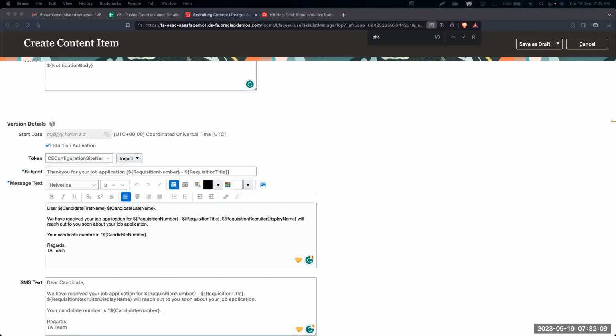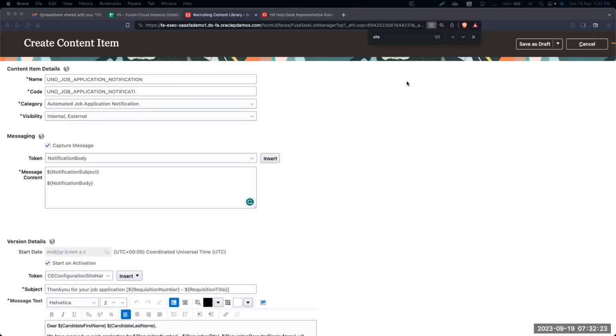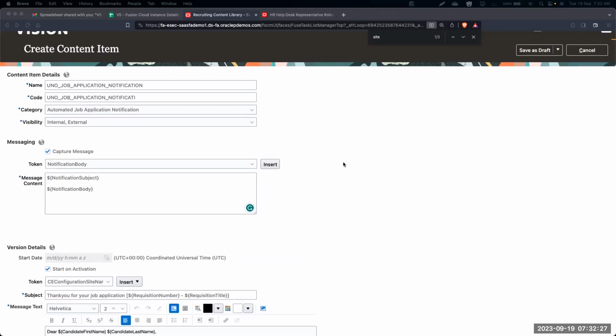One more thing. We have two message texts. There is this one and there is one more, if you scroll up where you have written notification body. What is the difference between these two? I understand the visibility is for internal and external candidates, but when you say notification subject and notification body, what exactly are we going to write here?